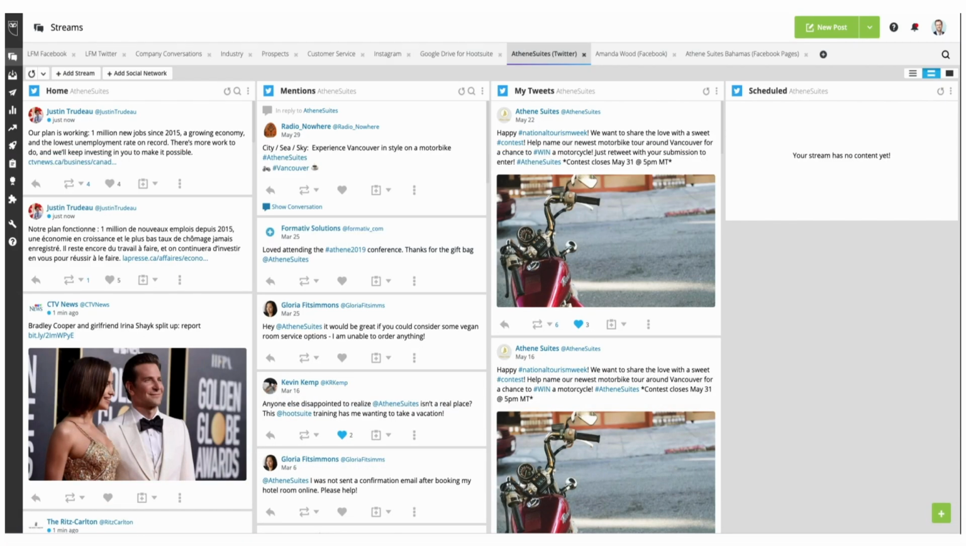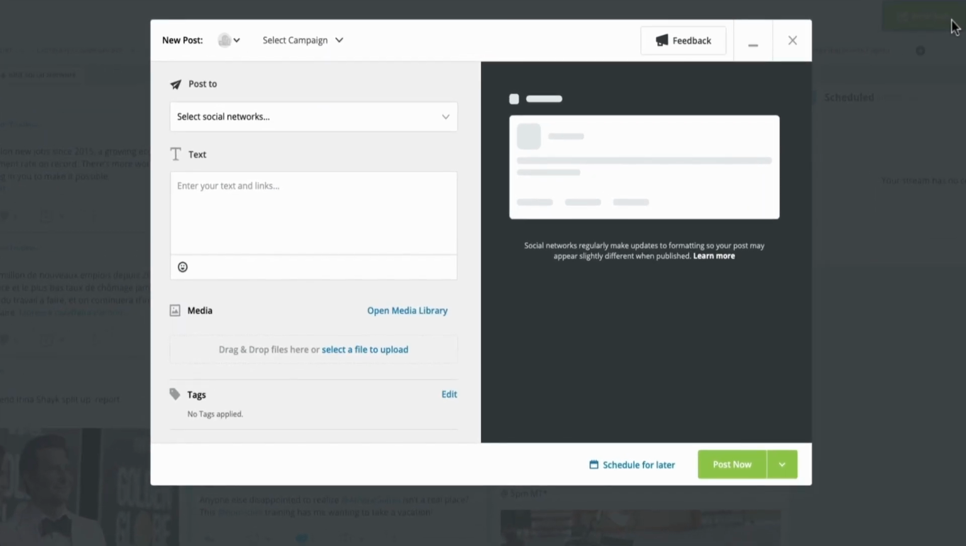Today I'm going to be walking you through auto-scheduling, editing photos, bulk composer, analytics, and boost in our Hootsuite Pro account. So to get started, I'm going to start in the new post area, and this is where you can create new content to be shared to your social networks.